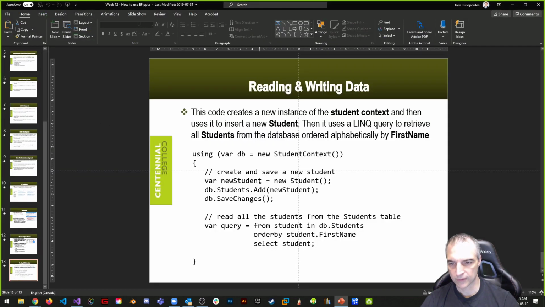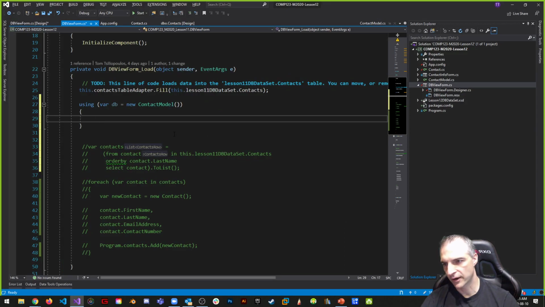So the next part is I want to query all the students in DB students. Let's try that. So in this case, it's DB contacts. All right, so my query is going to be I want to read everything. So I'm going to read from the database. I want to just show you this, right?